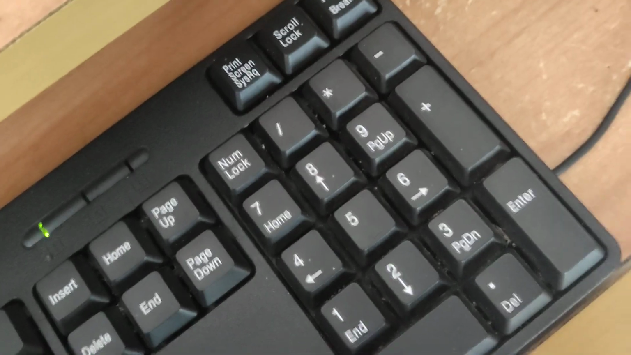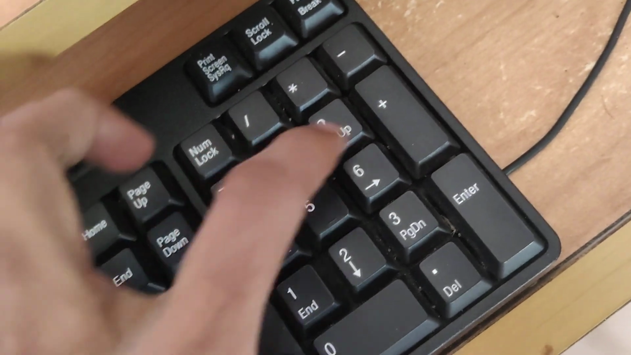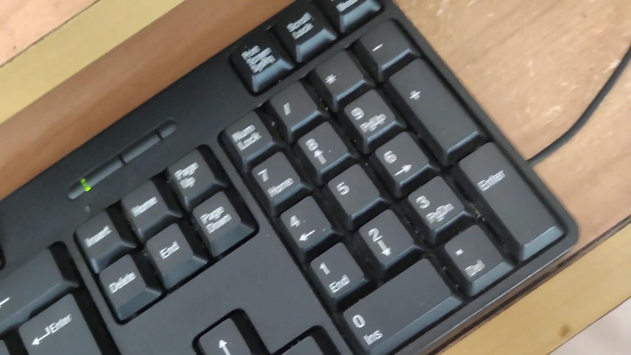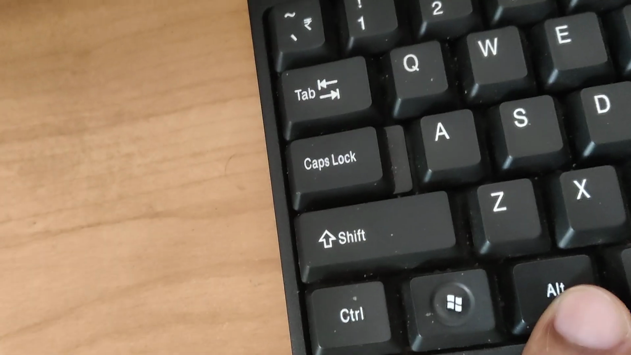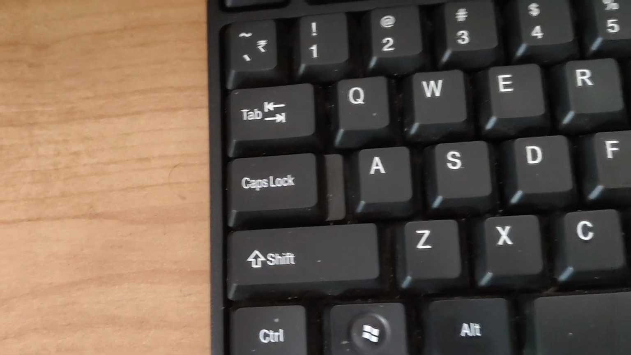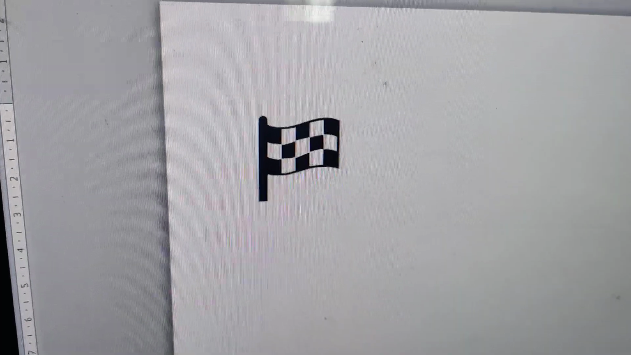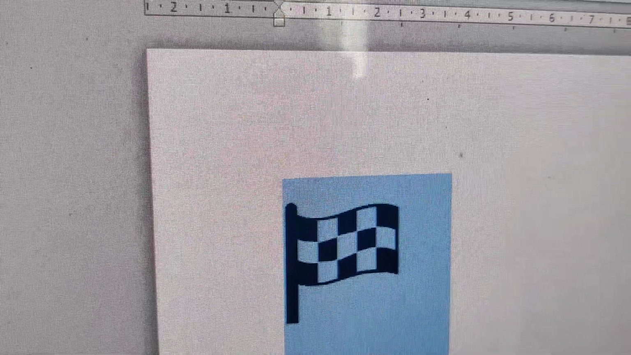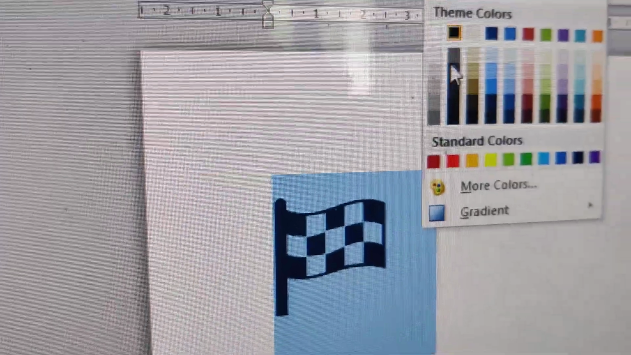At the same time, you must type here 127937. So after typing that, you can release your finger from this alt key. So you can see that the symbol like this has been added, and after that you can select this, and in your Microsoft Word you can adjust the color combination from here.